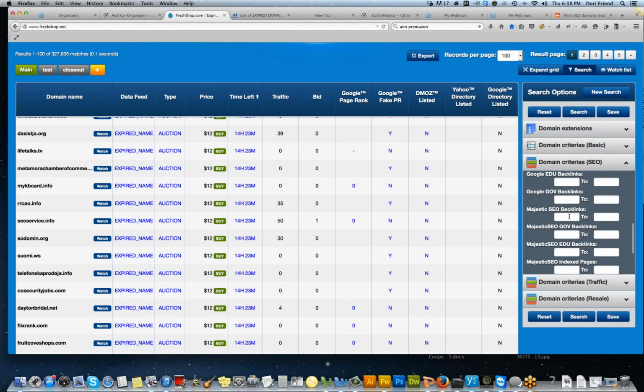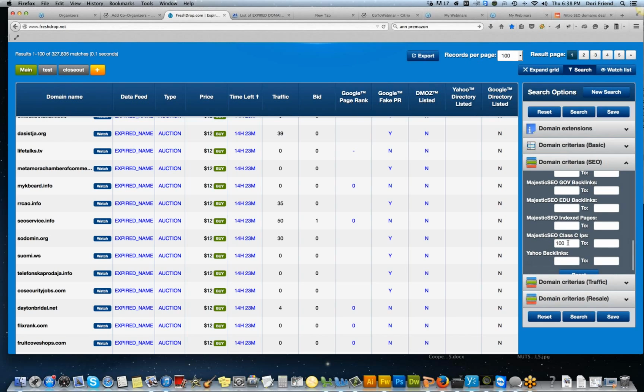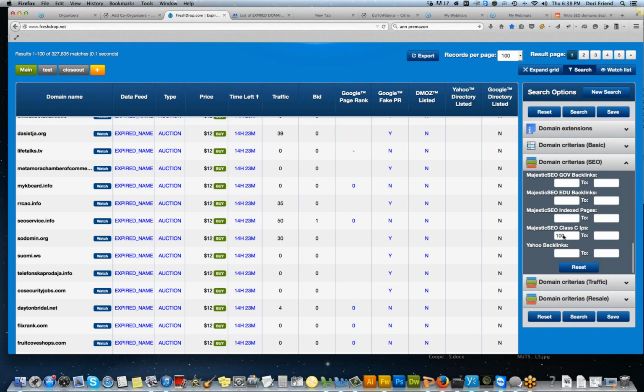So I don't really pay attention to Majestic SEO backlinks. I guess I could, but what I really want is Majestic C-class IPs. Now this is actually how many sites from different servers are raising their hands voting for your site. I want links from different servers, not the same server. So I don't care if it has 12,000 backlinks. Only 1 or 2 sites, it's not going to have the juice that 12,000 backlinks would have coming from 100 sites or 1,000 sites or, heaven forbid, 12,000 sites. So this is the kind of stuff that I search on, and then that's it.